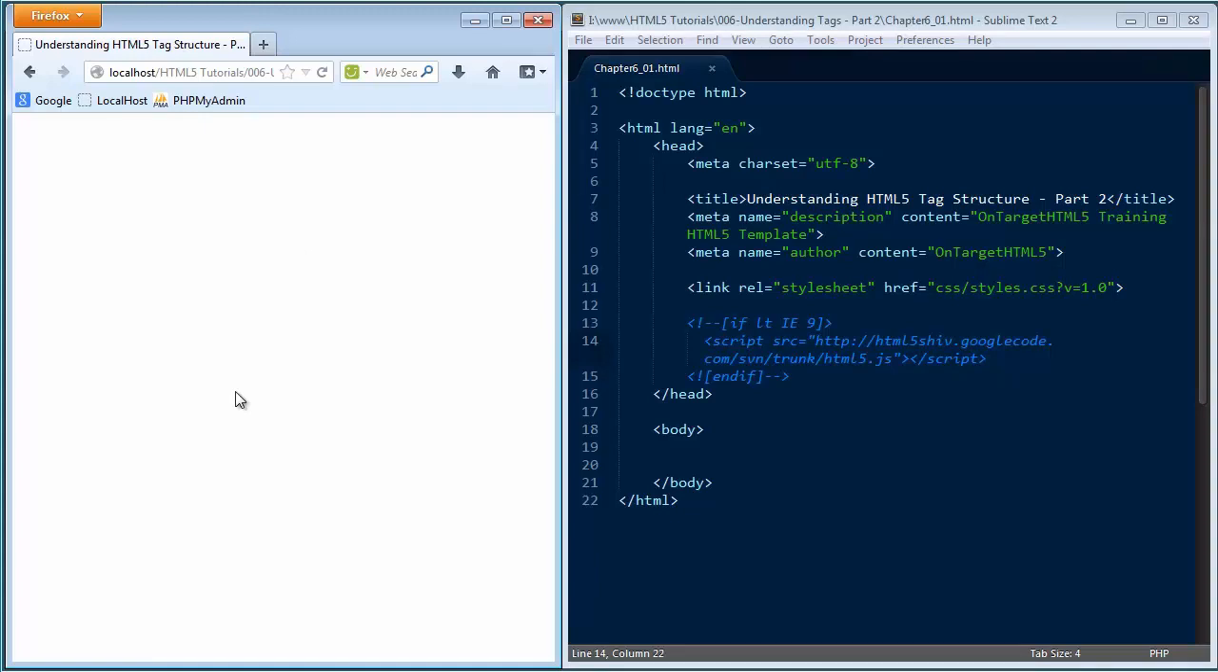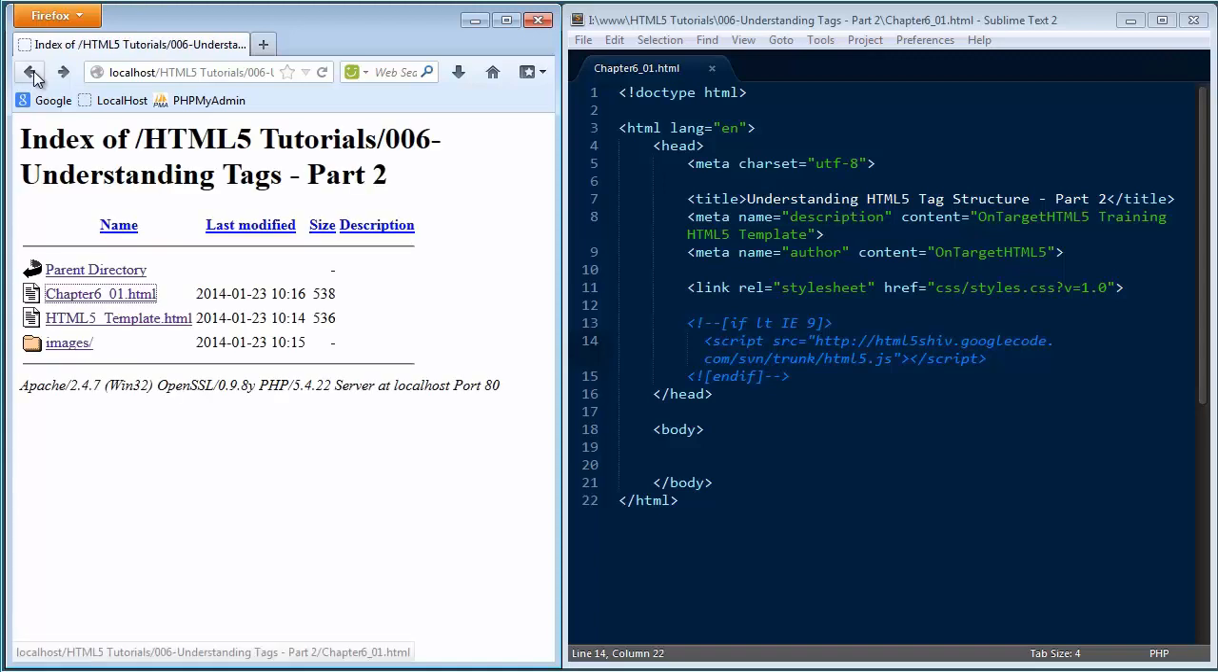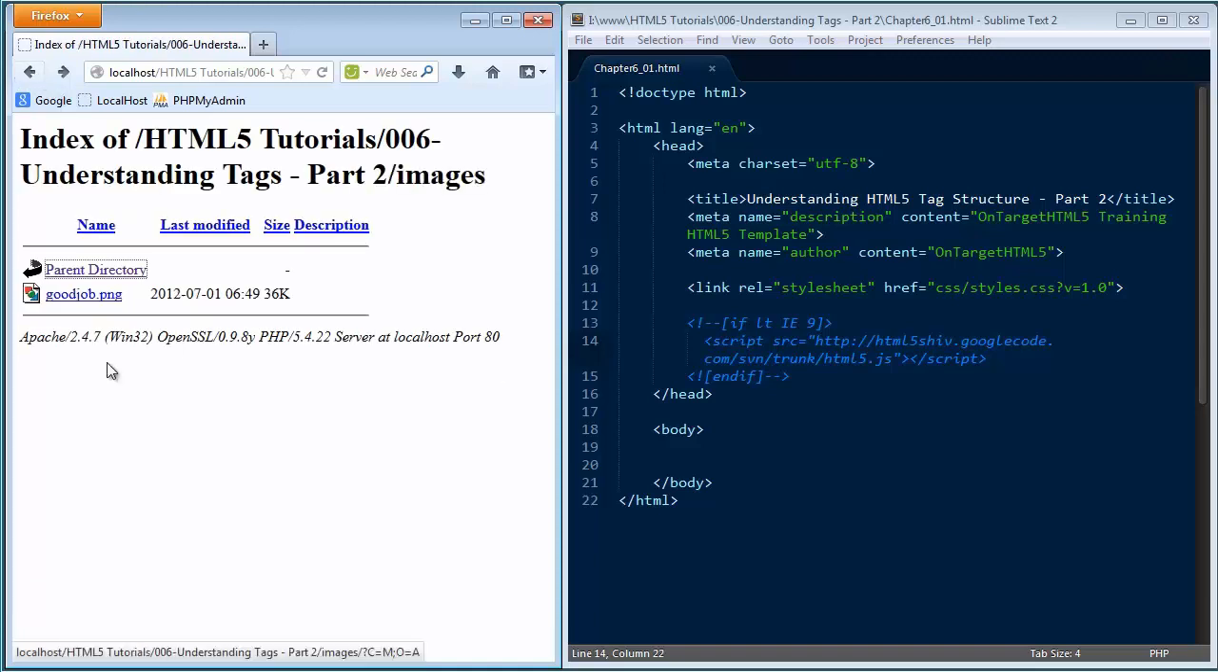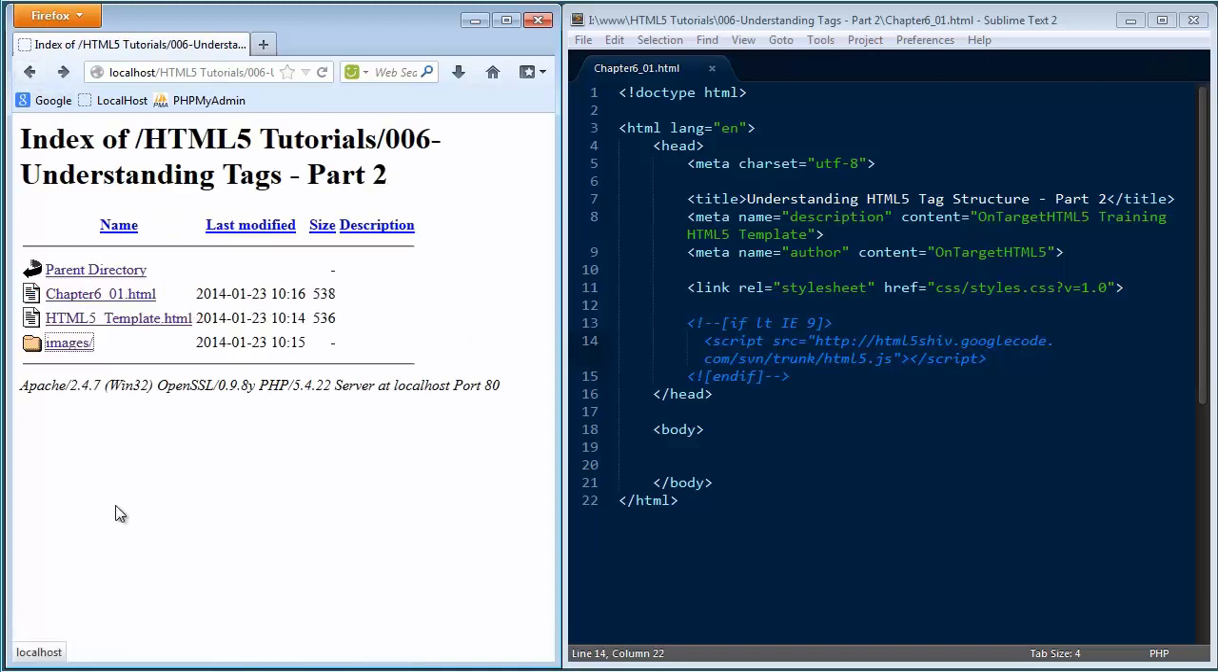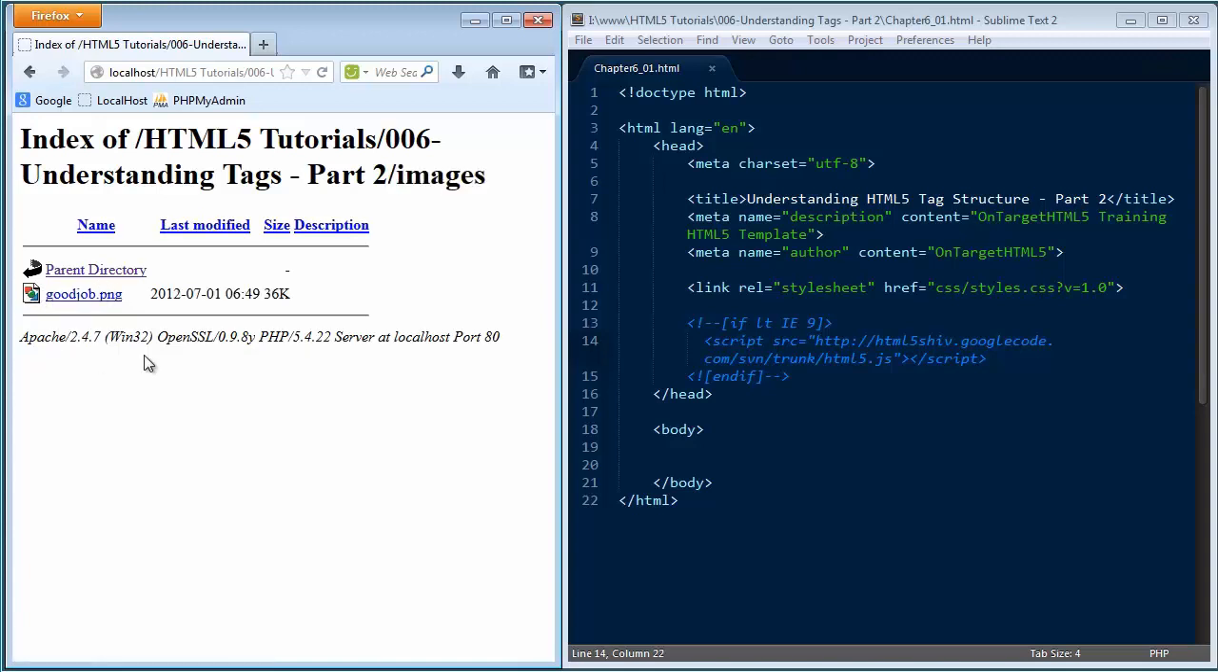Alright, one thing I do want to point out, I am going to go back to my localhost because I actually changed a little bit of the structure inside my chapter 6 directory. I've got my chapter 6 HTML template, plus I've added an image folder. In order to demonstrate the image tag, obviously I've got to have an image, so I've added an image folder into the root of my web server, and inside that folder I've added a PNG file called Good Job, which is the image that we're going to use for this demonstration. It is part of the exercise files.